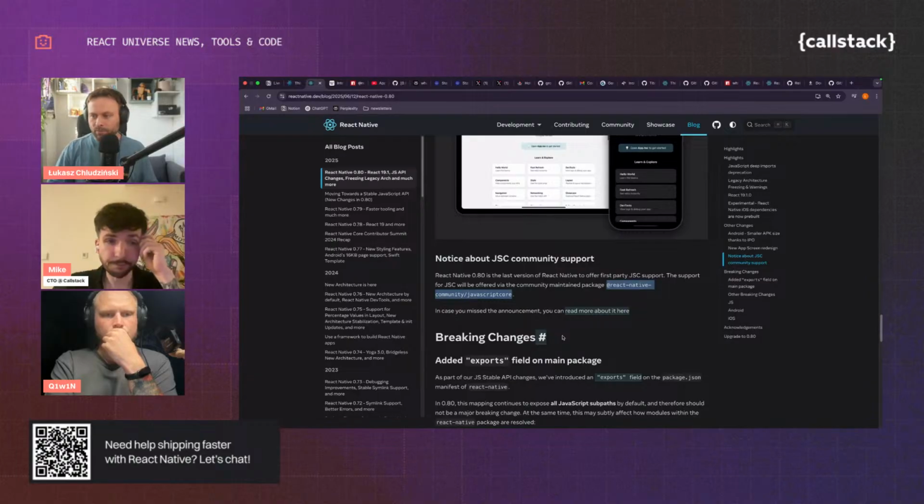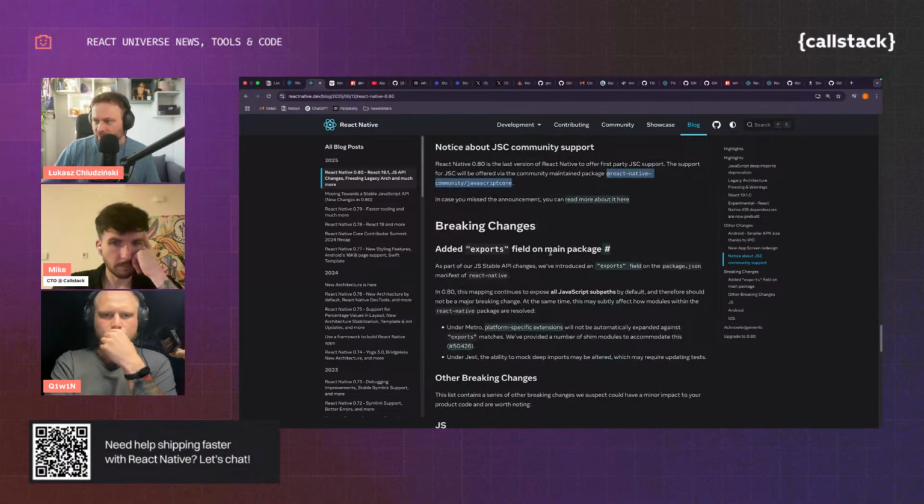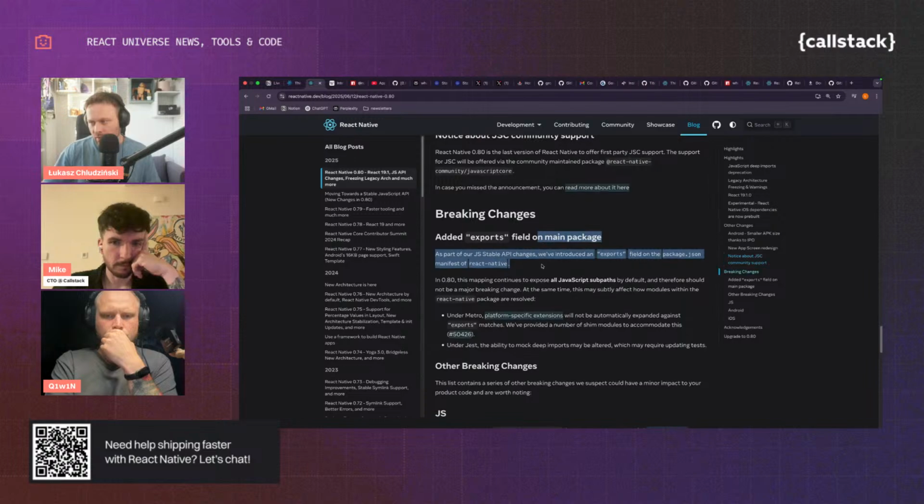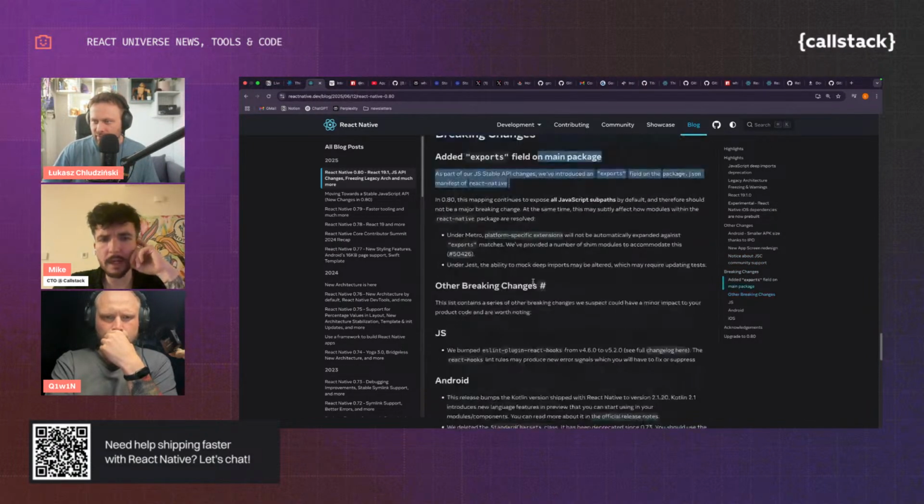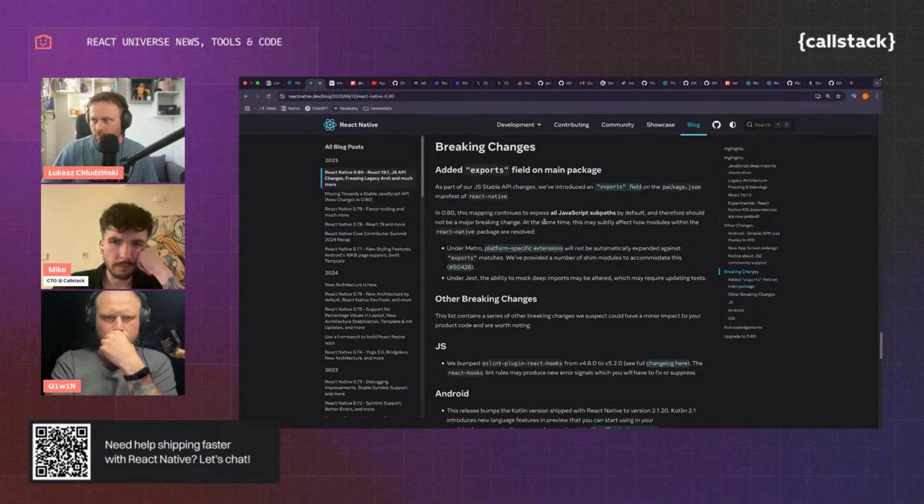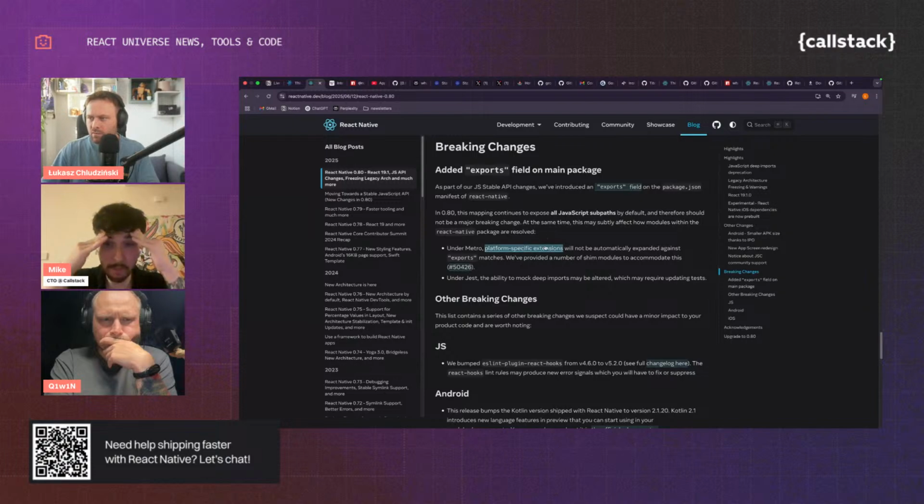Theoretically, yes. So breaking changes: added exports field on main package. Okay. And other breaking changes. Wait, but why is that a breaking change if it's added? I don't know. It shouldn't be. Is it because of a preference, perhaps? Might be a different behavior because the package managers will now default to the exports field rather than main. I guess that's why. If you look under Metro, platform specific extensions will not be automatically expanded across exports matches.